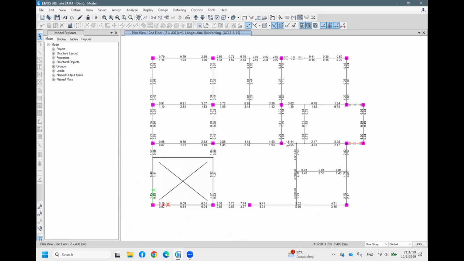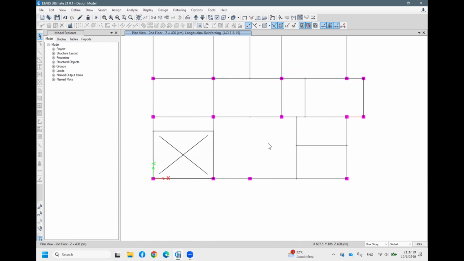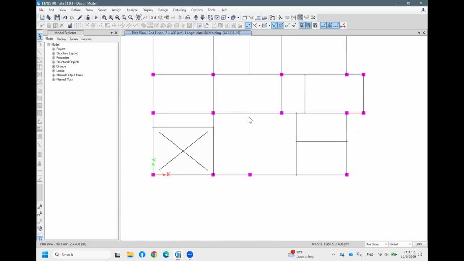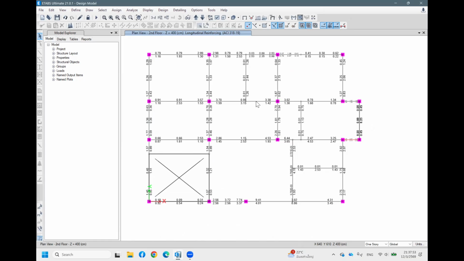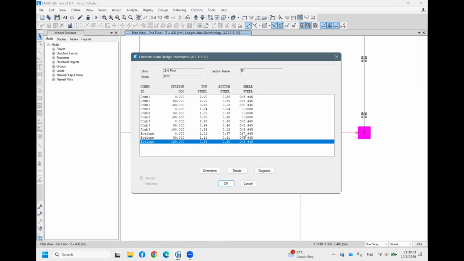Now, second floor, we can see the reinforcement here. Okay, the bottom number means the reinforcement for the bottom beam. Sorry, for the beam in the bottom, and the upper one is the reinforcement in the top one, top beam. So for the beam, if you just show the reinforcement like this, some reinforcement maybe is too small. Let's click in.